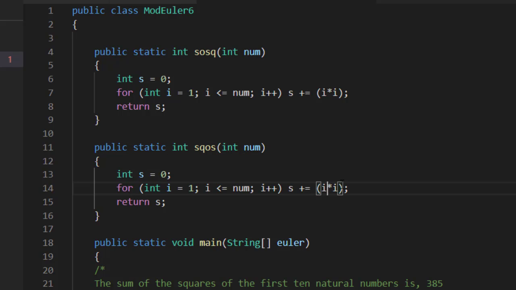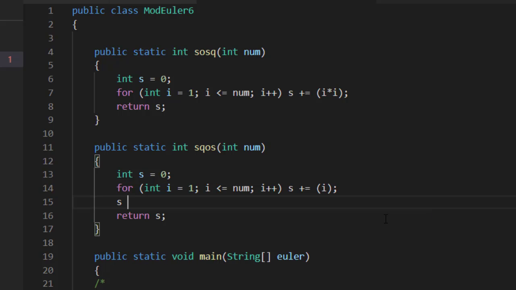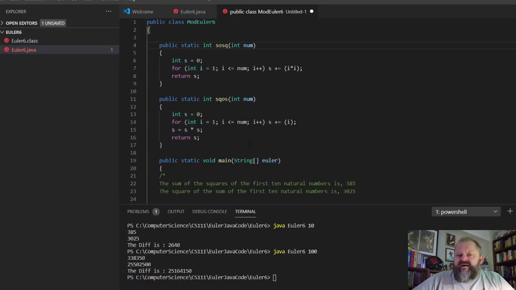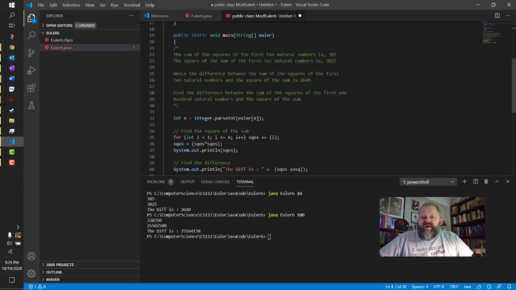And for this, I am going to just add the i, and then like I did last time, I'm going to say s is equal to s times s, and then return s. Can use the same variables because we're in a different space, remember? And so that's going to return square of sum. That's going to return, now this is sum of square, correct, SOSQ. And SQOS is going to add up all of the numbers and then square the big enchilada and return that.